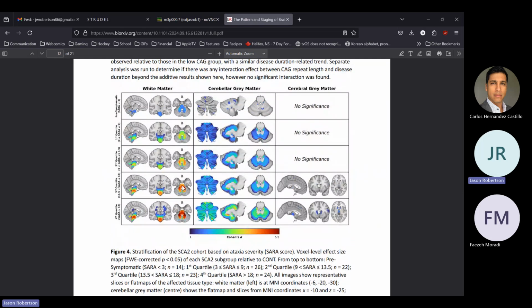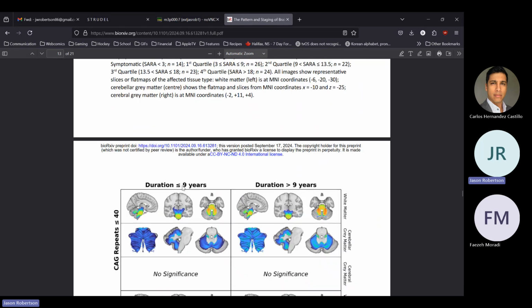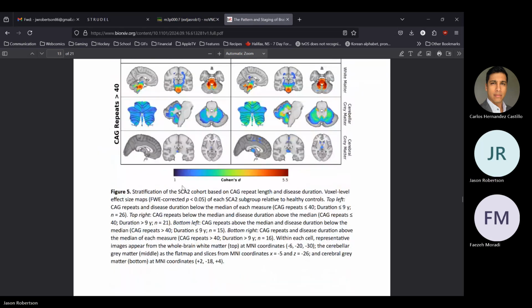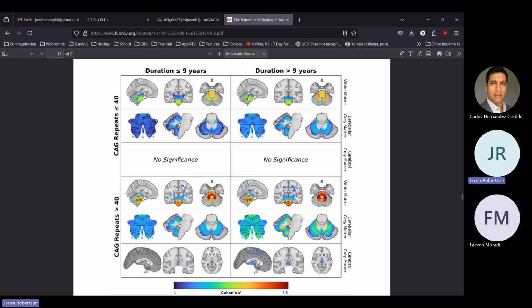I'm rather proud of these figures. I spent a lot of time in PowerPoint making the numbers line up just so. These are all different. Like this one, what we did is we separated subjects by duration, higher or lower than the median, and by repeats of the CAG allele in the affected gene, greater or less than the median. The duration is how long they have had the disease, and the CAG is how strong the mutation is.